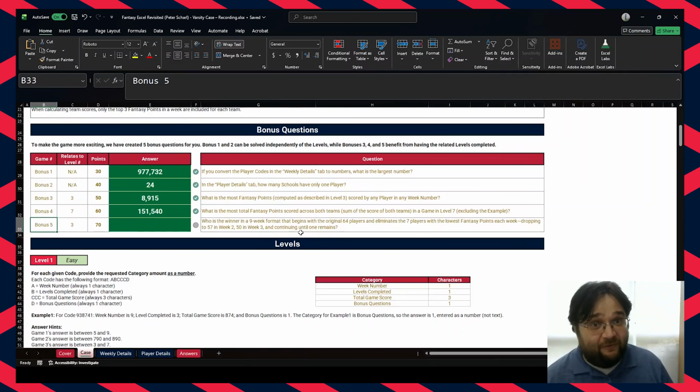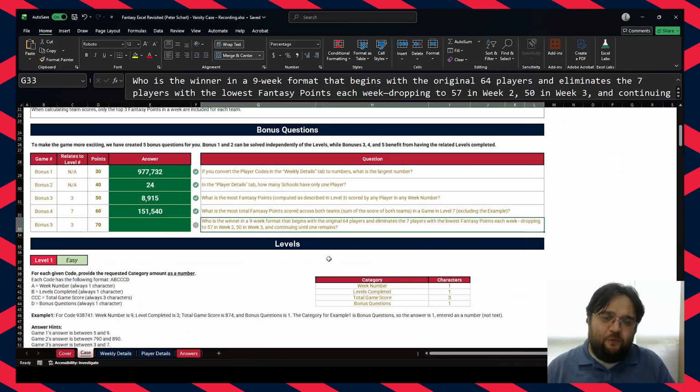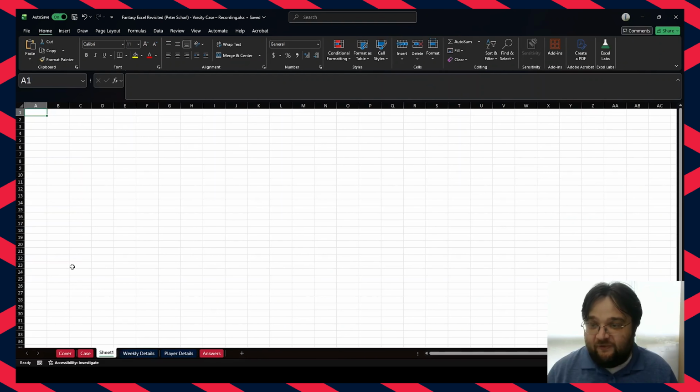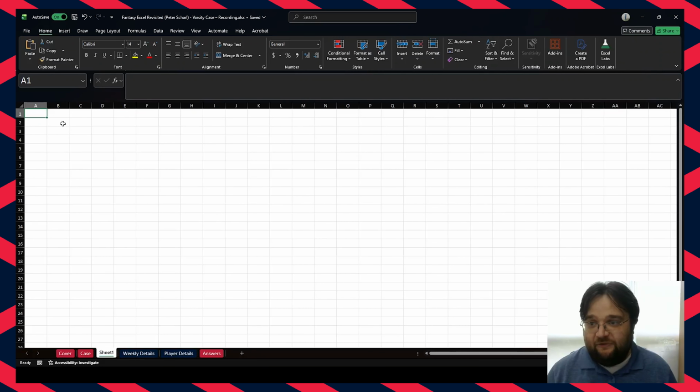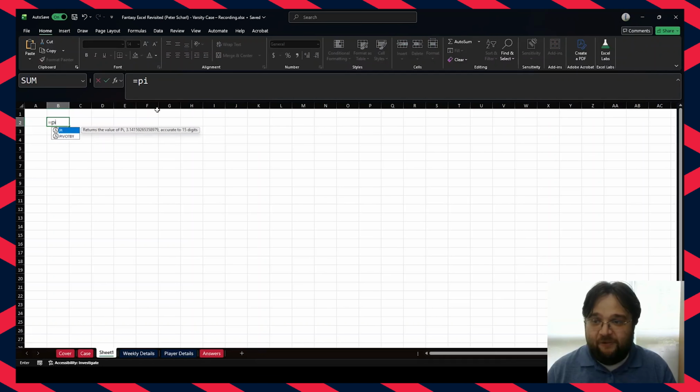Finally, bonus 5, and this one's the trickiest one. Who is the winner in a 9-week format that begins with the original 64 players and eliminates the 7 players with the lowest fantasy points each week, dropping to 57 in week 2, 50 in week 3, and continuing until 1 remains? I'm going to do this on a separate sheet, because this for me was quite a complicated calculation. And to do this, I'm going to use the PIVOTBY function.